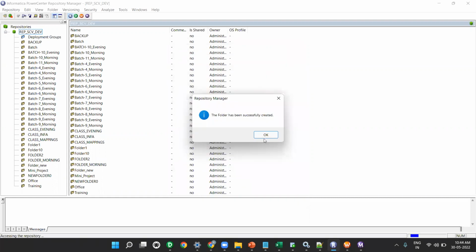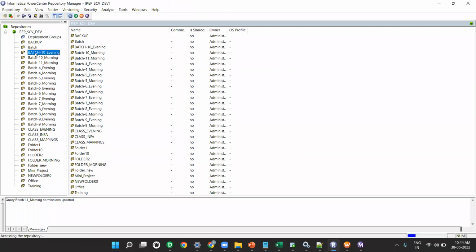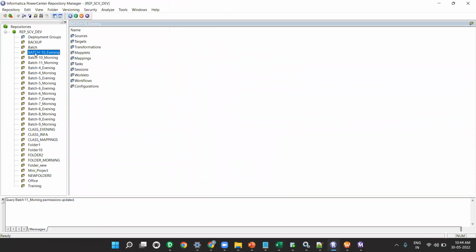Is it created, please? Batch 11 morning is created. Yes, sir. Like this, we can create a folder, and under this folder you need to work. So Repository Manager is used to create a folder. To create a folder, Repository Manager will be used.